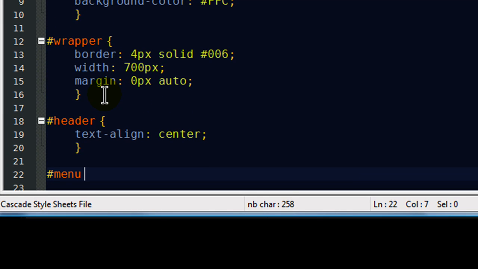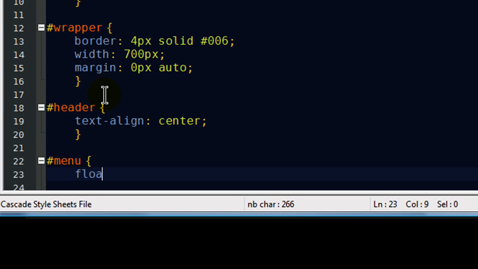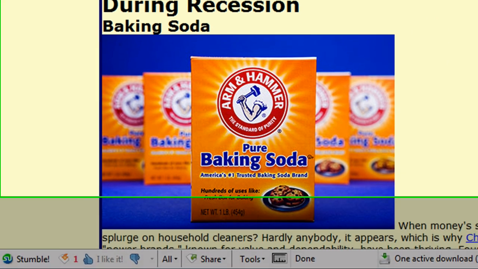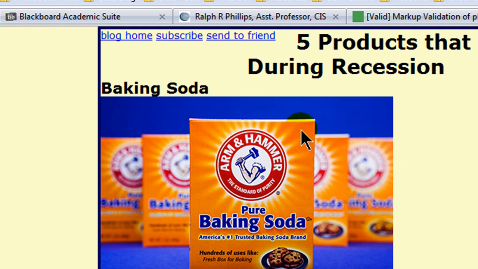And for the menu, I want that over to the left, so I'm going to float it to the left. Okay, save that, browser, refresh, and that kind of gets the menu over there. Of course it looks a little sloppy right now, but let's see what happens after we do a little bit more work on that menu.